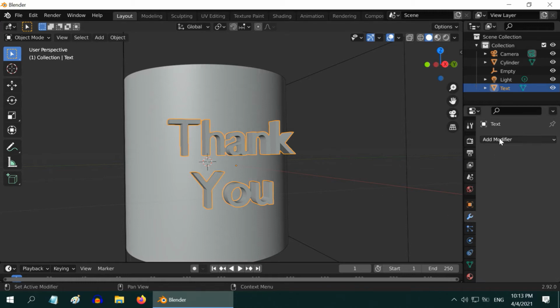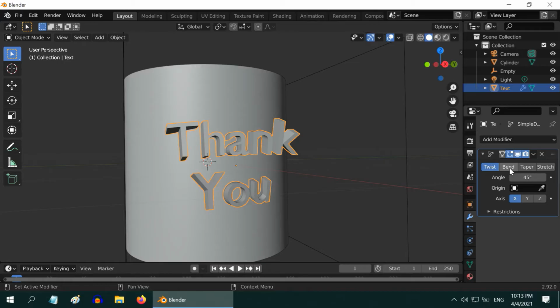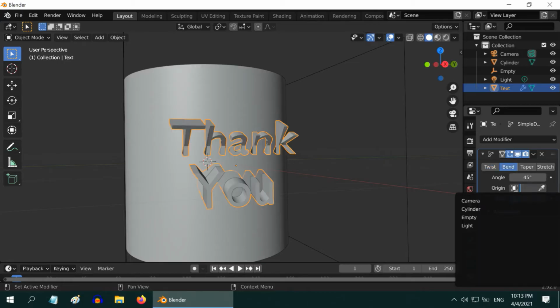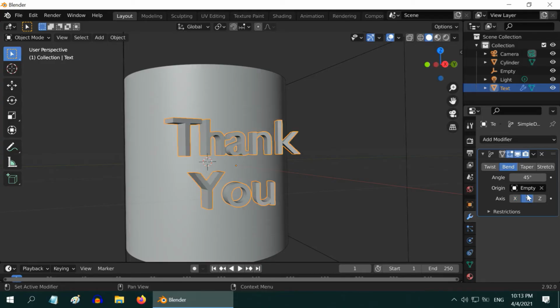Now, select the text field. Then go to the Modifiers tab, and add a simple Deform modifier. Switch over to the Bend tab. In the Origin field, select the empty object we have added, and select the Y-axis as our bend axis. If you now change this bend angle, the text field will bend accordingly.